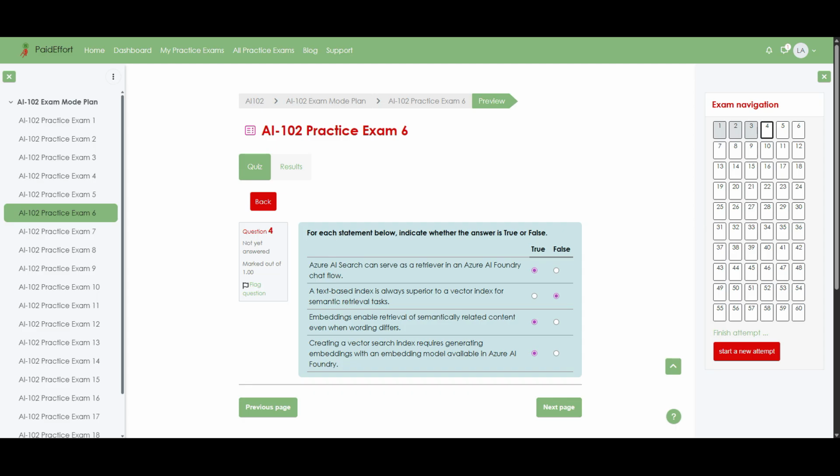Next, the third statement is true because embeddings convert text into numerical representations, allowing systems to recognize similar meanings even when different words or phrasing are used. Finally, the fourth statement is true because vector search depends on embeddings, and Azure AI Foundry provides embedding models that are used to generate those vectors before creating a vector search index.